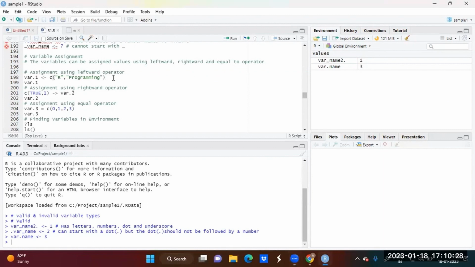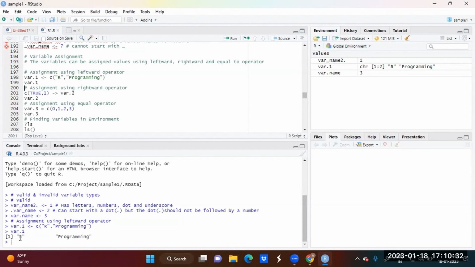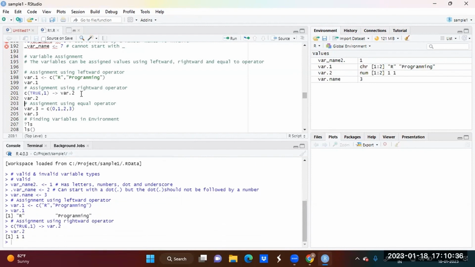If you want, you can understand. Can you see? Var.1 is taking the R program. Now var.2, how many values is it having right now? 1, 1. Why? Because the value TRUE is also converted to logical one, and it is a vector, so automatically it will give only one data at the end. And this is the third one.